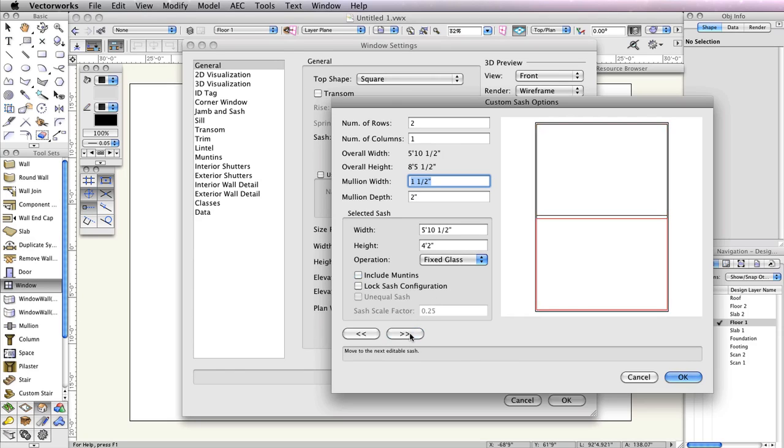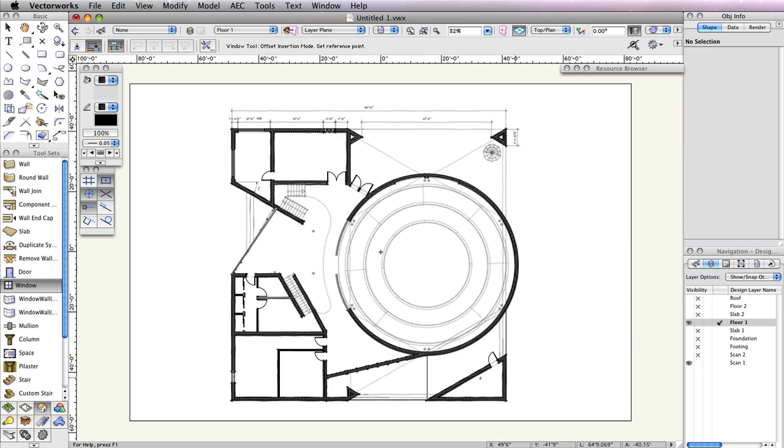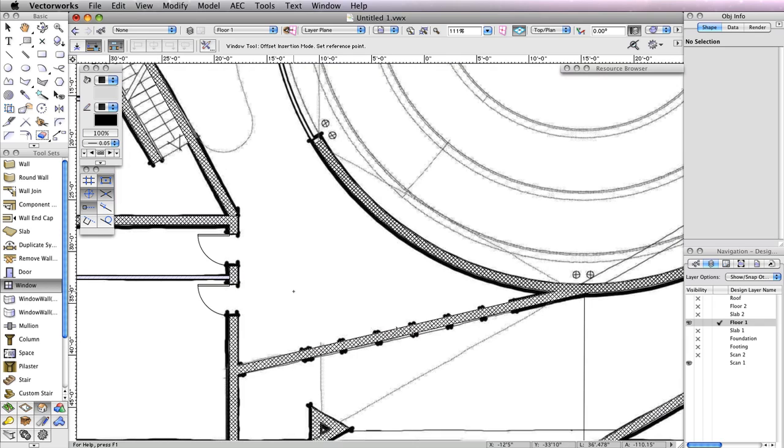Press the right arrow to highlight the bottom sash and verify that the Operation drop-down menu is set to Fixed Glass. Then, click OK twice to return to the drawing area. Now you need to insert the window 7 inches from the left end of the wall. To do this, activate the second mode in the toolbar, Offset Insertion Mode. Also, enable the fourth mode in the toolbar, Align Object Left Mode.